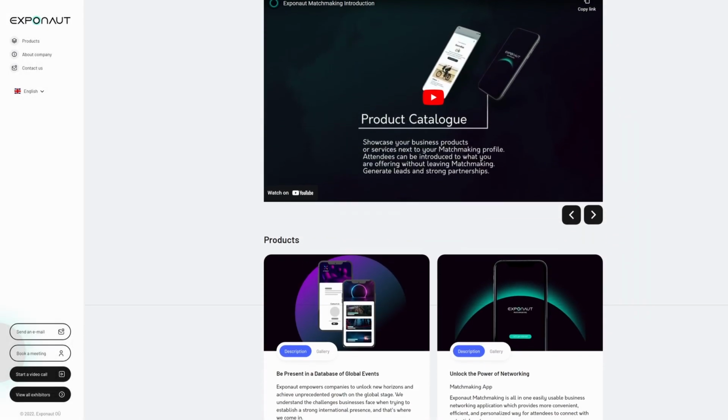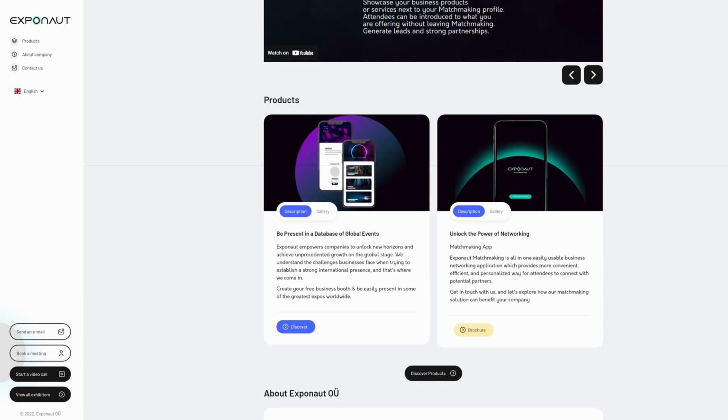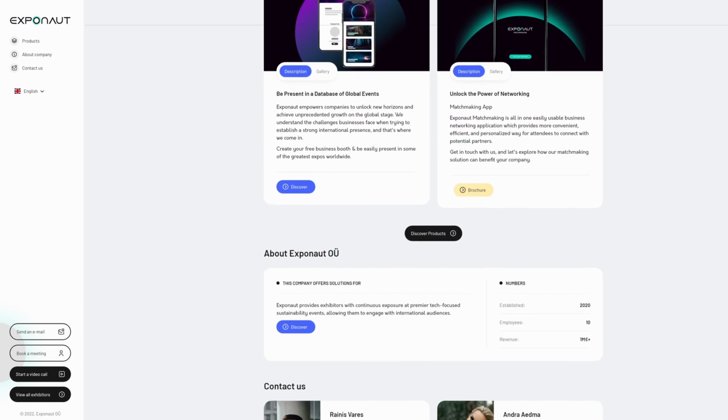How to register an account for your Exponaut exhibitor booth. Welcome. Today, we'll guide you through the simple steps of registering an account for your virtual booth on Exponaut.